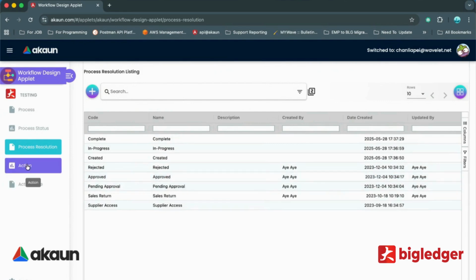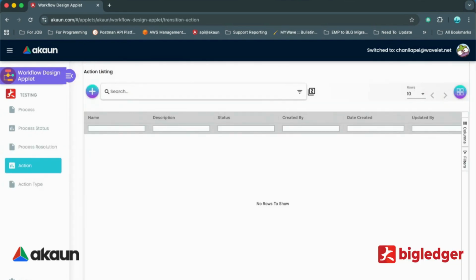So next is action. Defining the workflow path is great, but automating tasks along that path is even better. So using the action module, you define actions that occur automatically when a workflow moves from one status to another status. For example, you want to send an email notification when a document is approved, or trigger a third-party integration when the record is rejected. So you configure those automatic triggers right here.